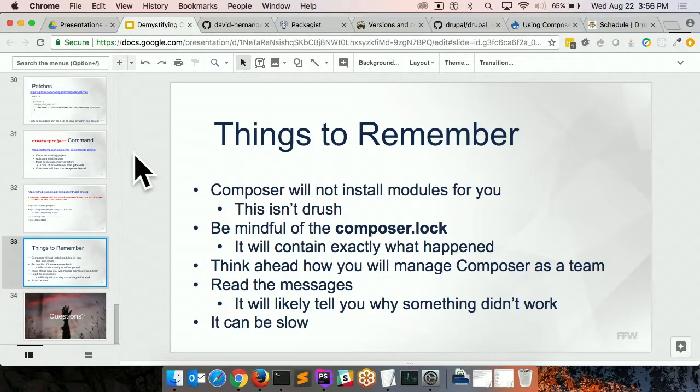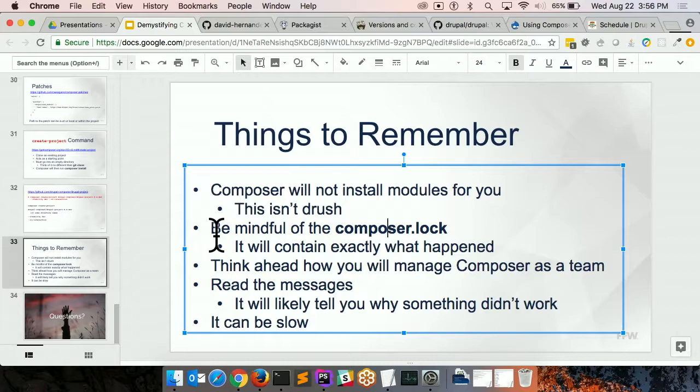Does not care. Okay. Be mindful of the lock file. Right. It will show you everything. It will show you where it got the thing you told it to download. It will show you what version it downloaded.